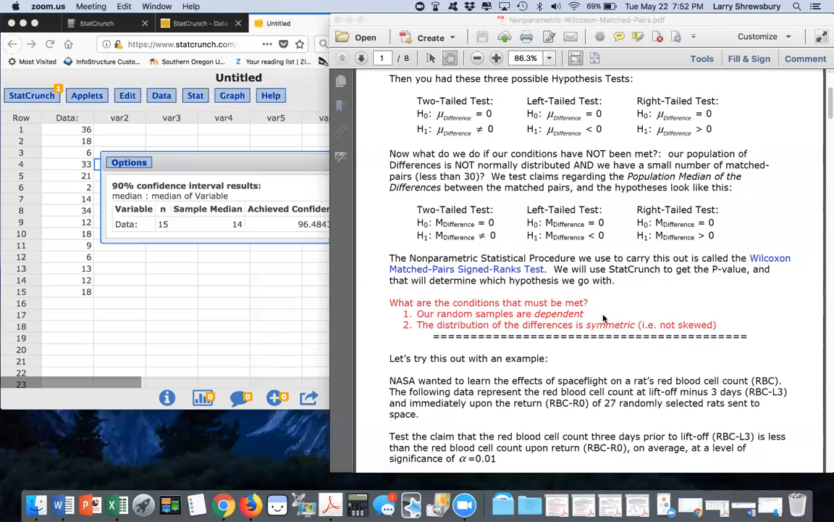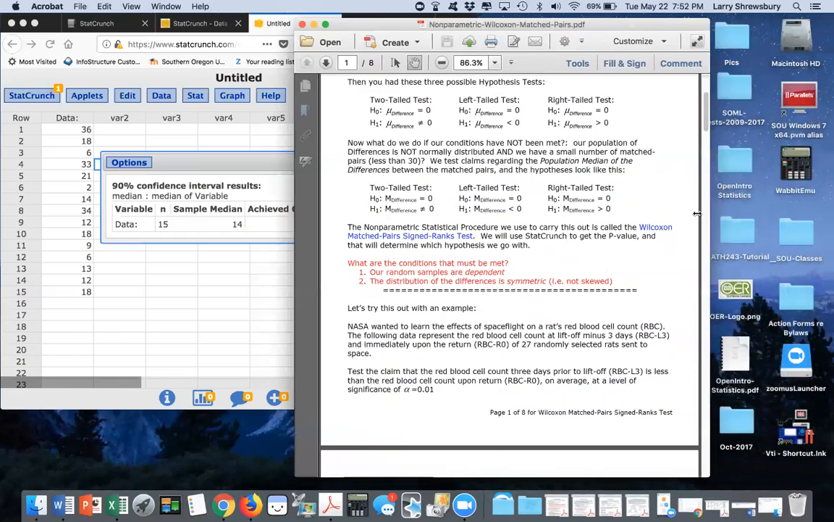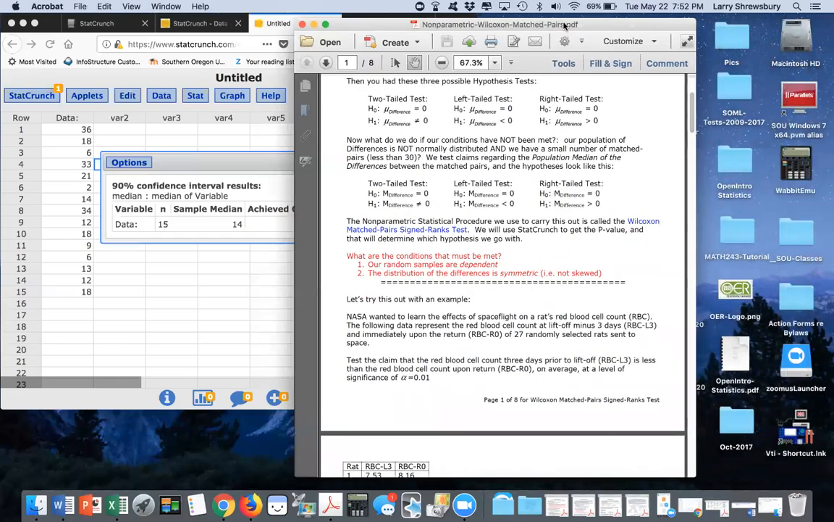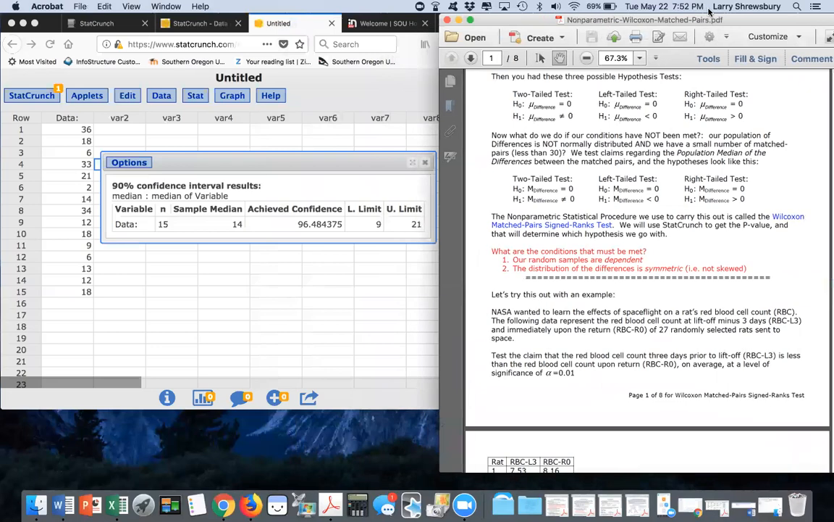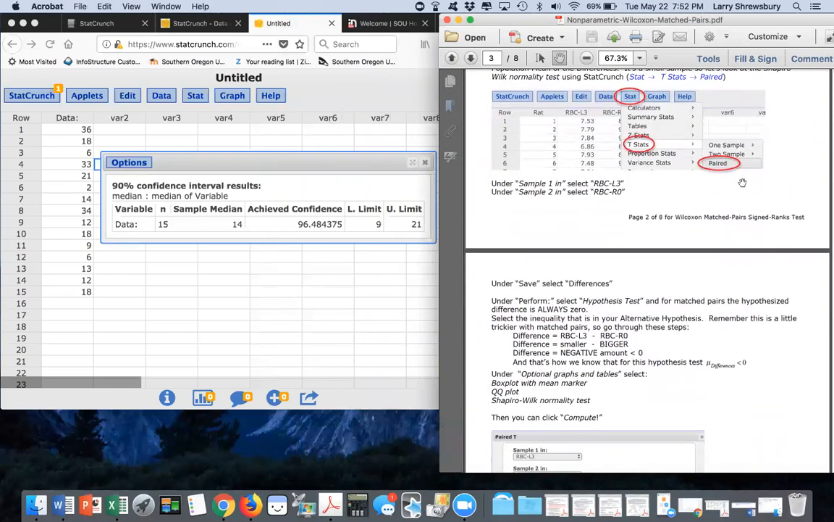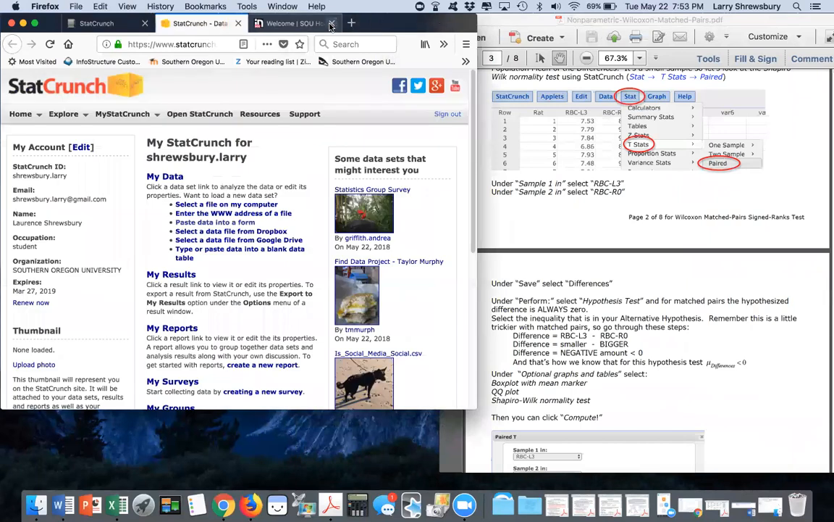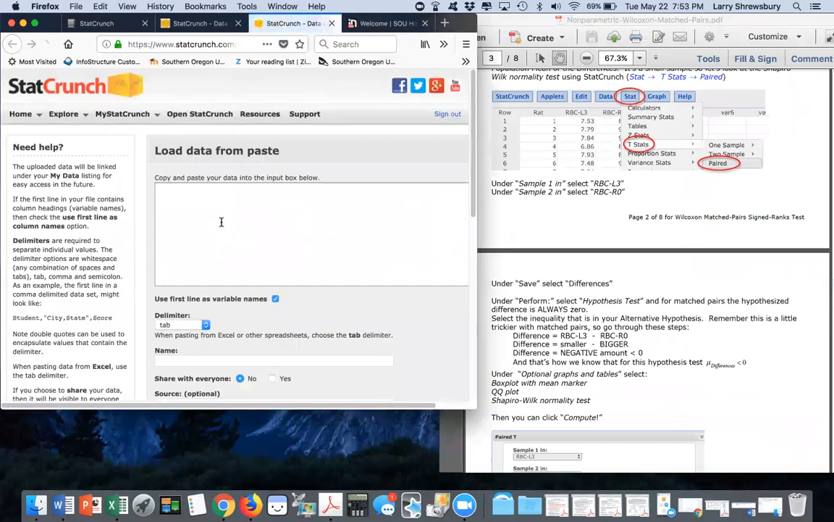So what we're going to do is I'm going to shrink this down so I have enough room for the StatCrunch. We just need this for handy reference, reminding us of the steps that we're going to do. Of course, we're going to first do the first choice methods. So let's go over here. I'm going to close that. We're going to go over here and paste the data into the form.